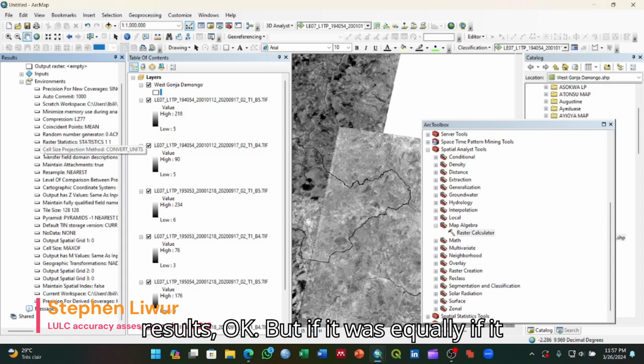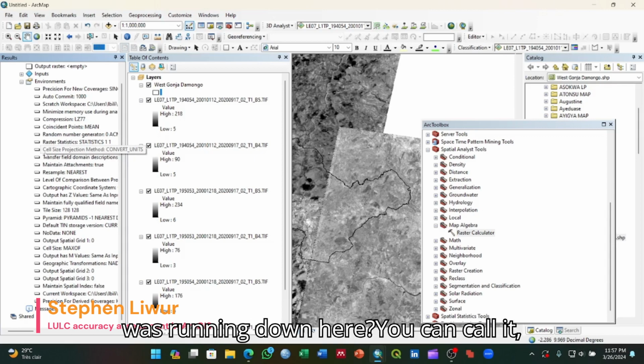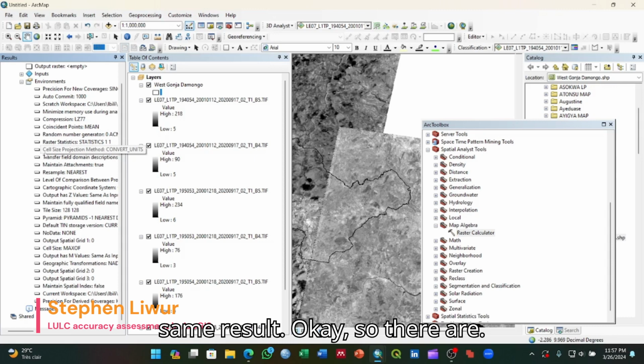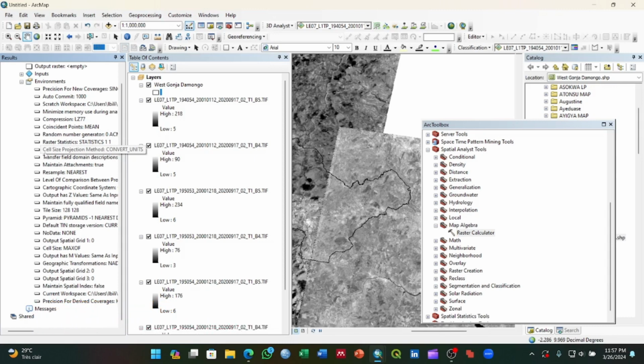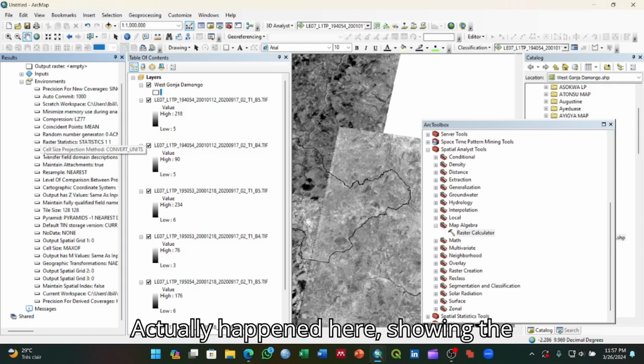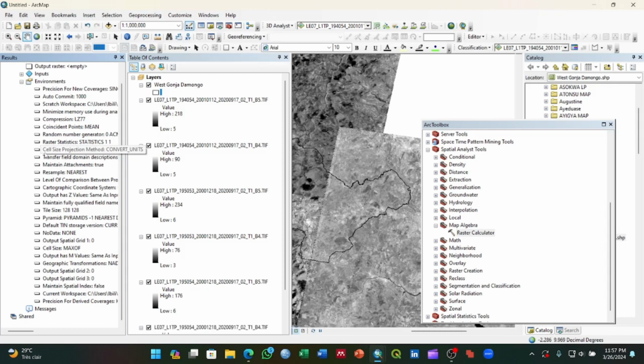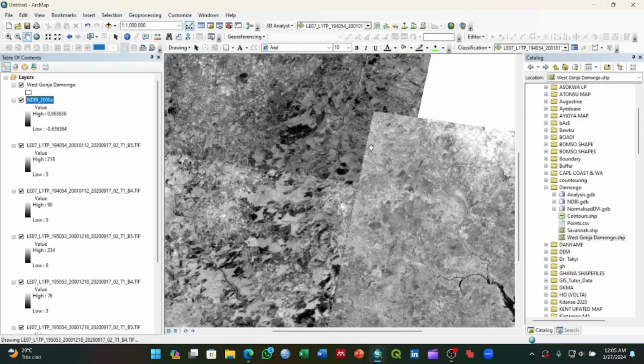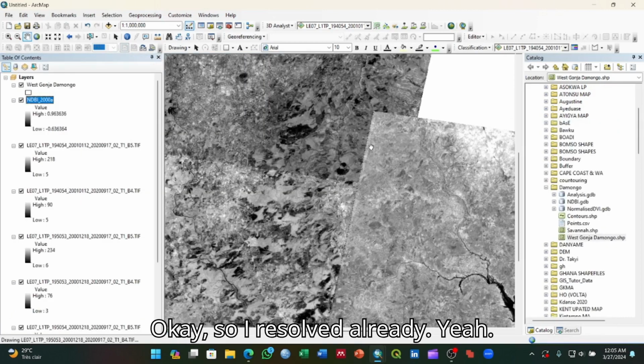If it was running down here, you can equally just click on it and it will give you the same result. That's another way to check the result. You don't always need to come here to get it. When it's running down here, which unfortunately isn't showing, but it's actually happening here, showing the message, you can just click that.